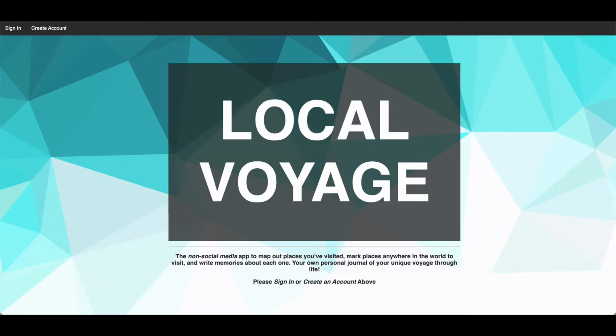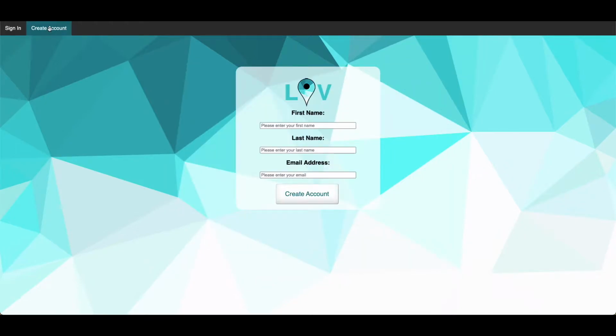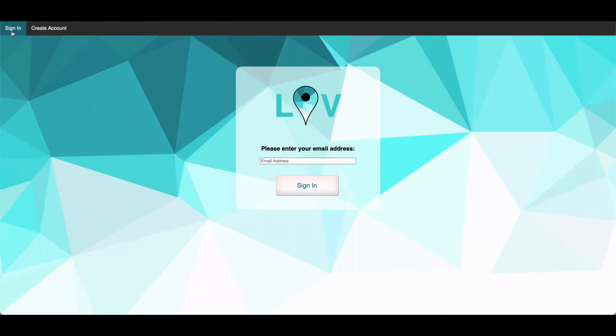Now, of course, as any application, the user has the ability to sign in or create an account. Now, LocalVoyage is a single page application with a Rails backend and standard or vanilla JavaScript on the front end. So we only require the user to submit the first name, last name, and then a valid email address. We do have some backend validations to check for uniqueness of the email address, so we do not have any duplicates. But for the purpose of our presentation, I will just sign in.